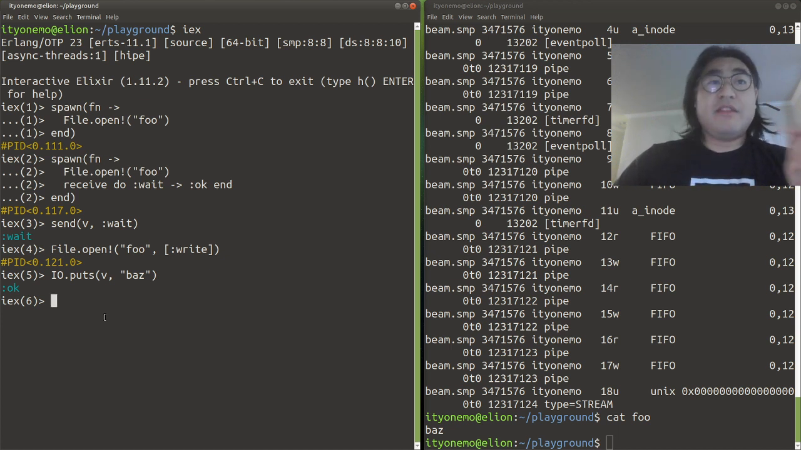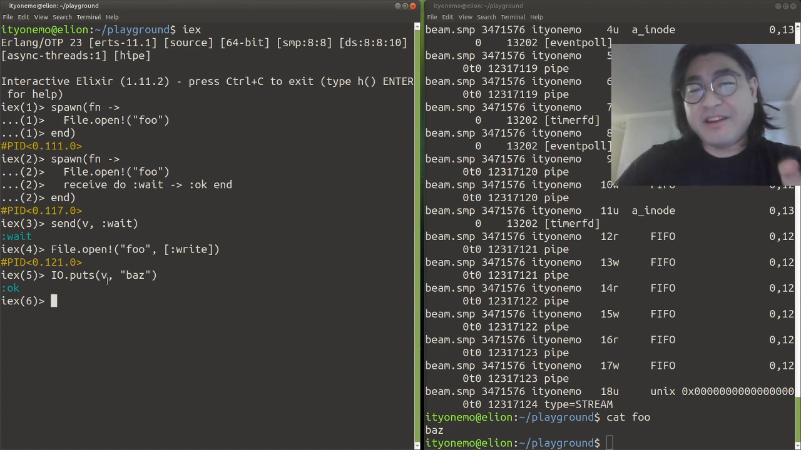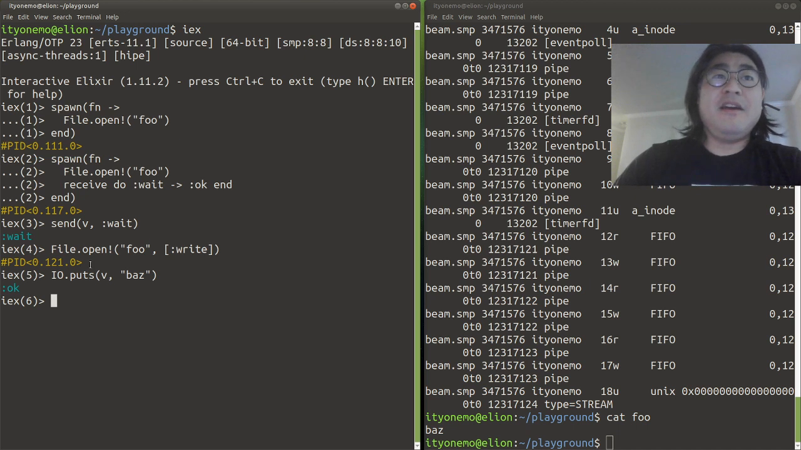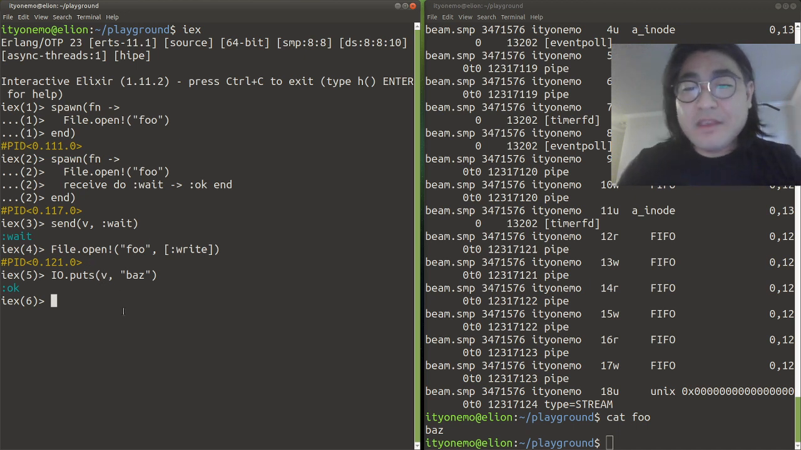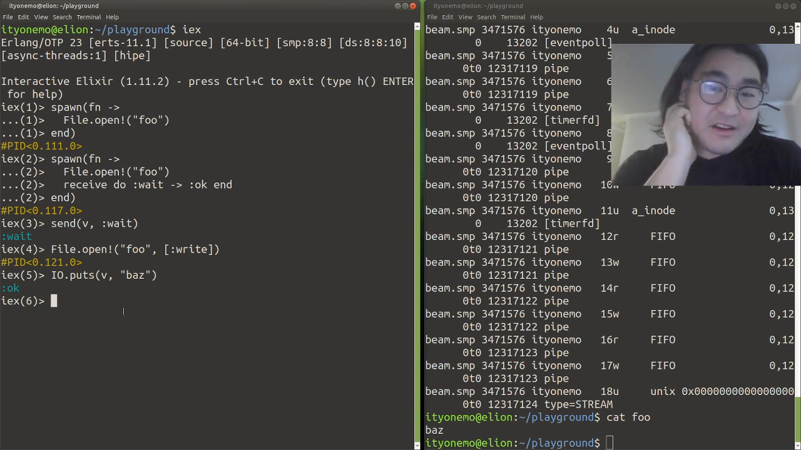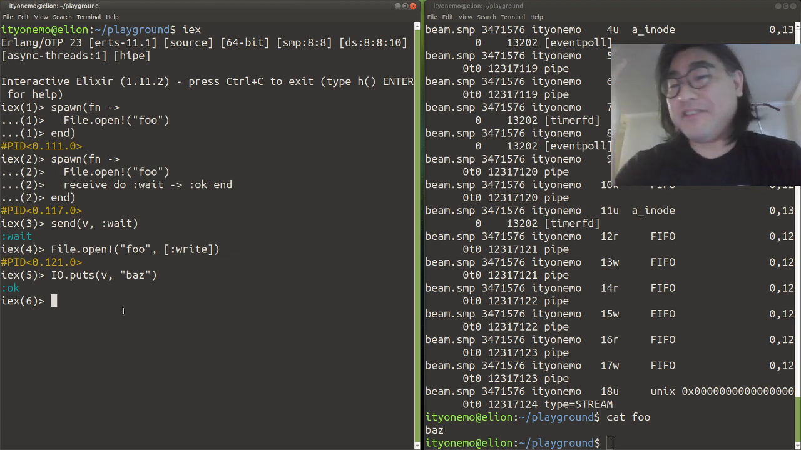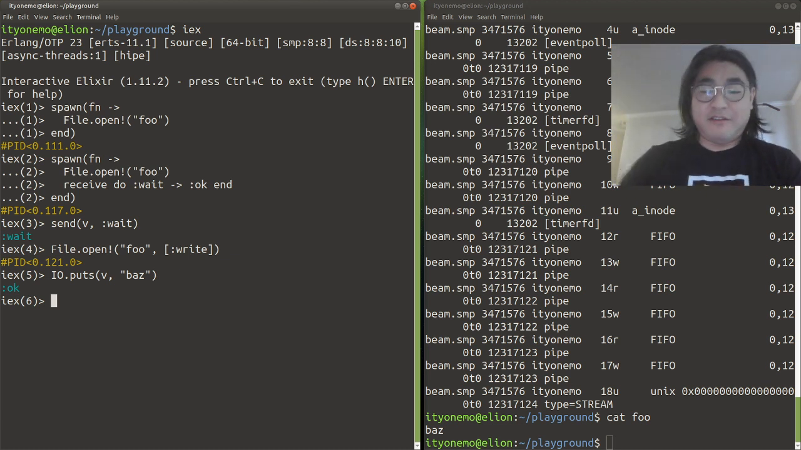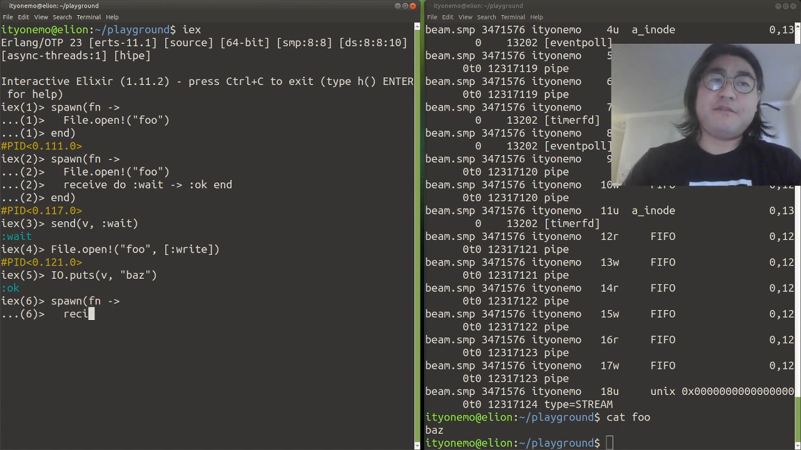Now, the next thing I want to do is understand exactly what the heck is going on when I send a PID to this io.puts. So how can we do that? Well, I'm going to write a process that just traps whatever message gets sent to it. Pretty easy, right? Spawn, and then receive, and then we're going to io.inspect it.